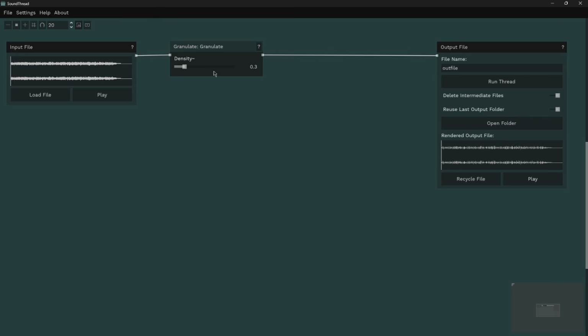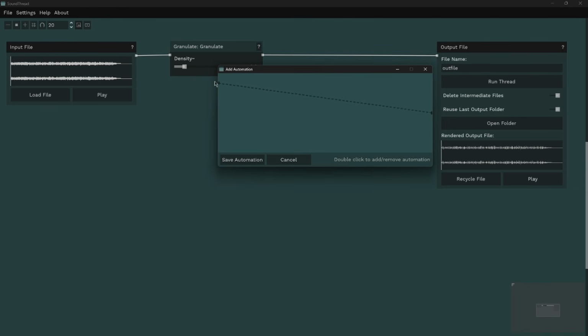Now, a lot of these processes in the Granulate section respond really well to automation. Like this is really where they come alive. So we're going to start with a very high density and then gradually drop our density down until it's really, really low. In fact, we're going to start coming down a lot sooner than that. Let's ramp like that.